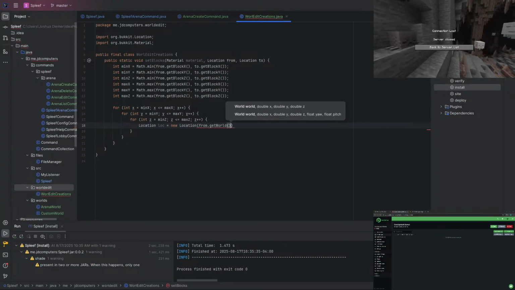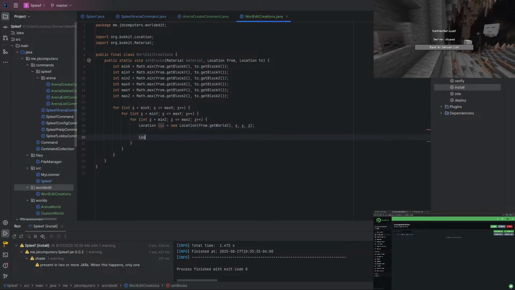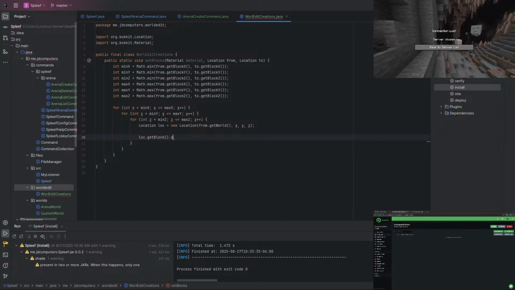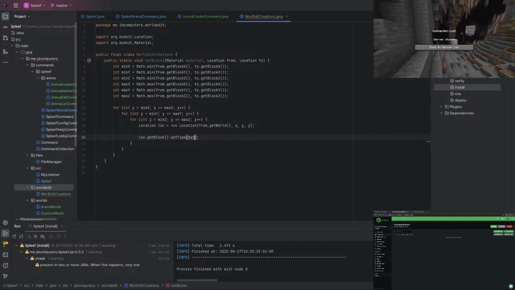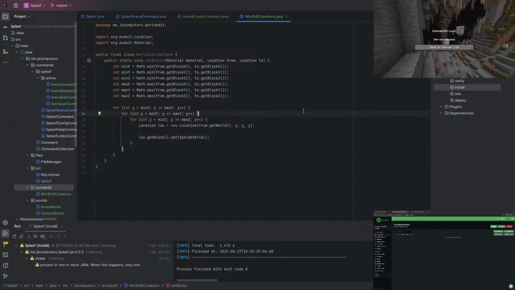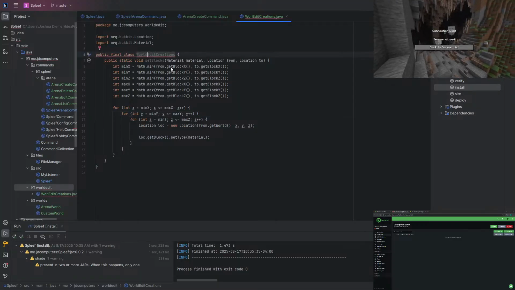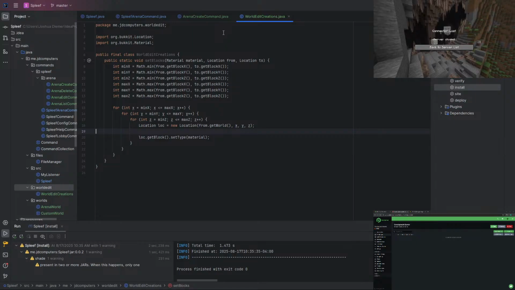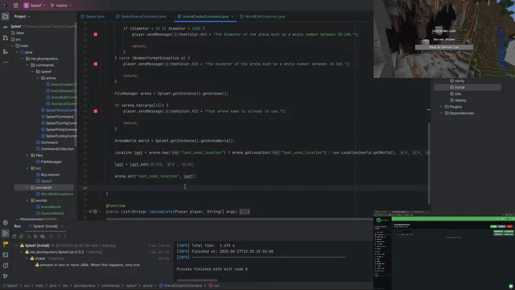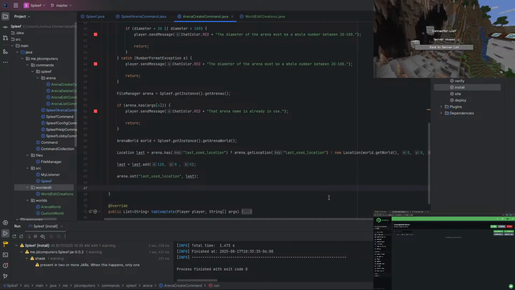We'll just get the world from the from world. And we'll do x, y, and z. That's location dot get block set type to the material. Perfect. Welcome to World Edit Shenanigans. I called it World Edit. World Edit Shenanigans right there. So now we got last used location, and so now we can actually start creating the walls and everything along those lines.